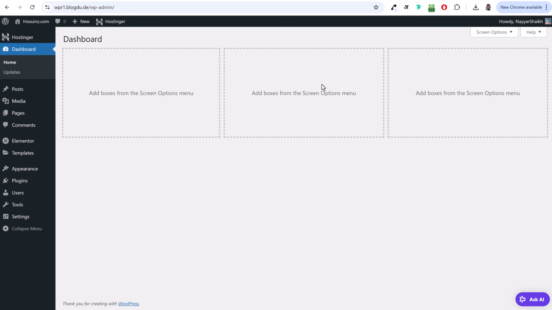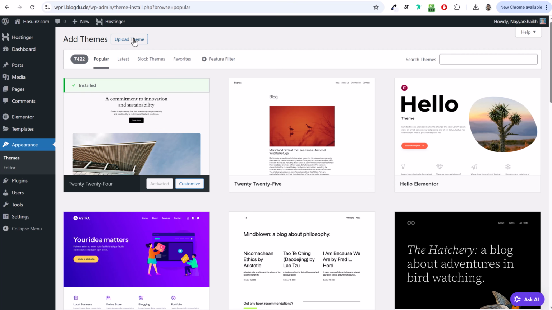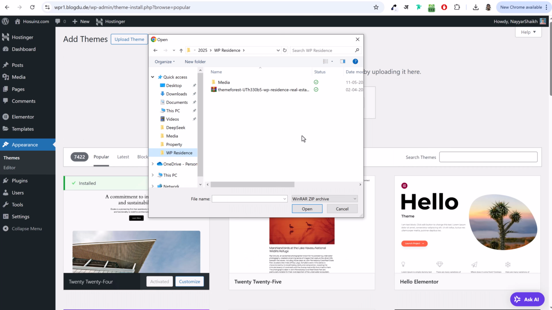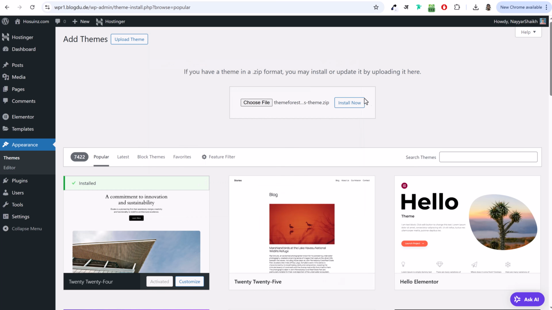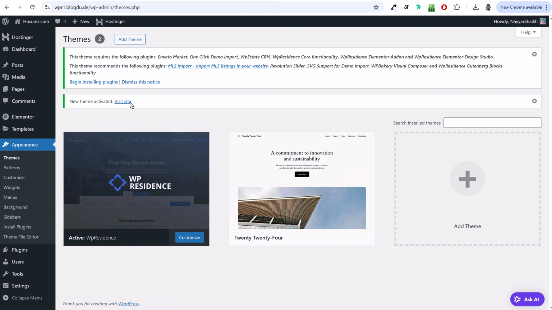So again, come back to your dashboard. This time click on appearance, add theme. After that, click on upload theme, choose file. And this is the file that we have to install. So select this, click on open, and after that click on install now. And again, once it is installed, you need to click on this activate link.